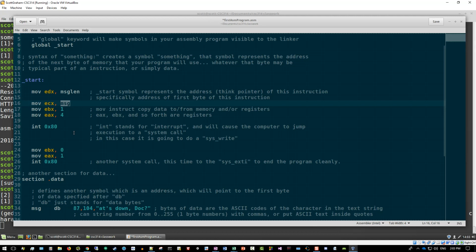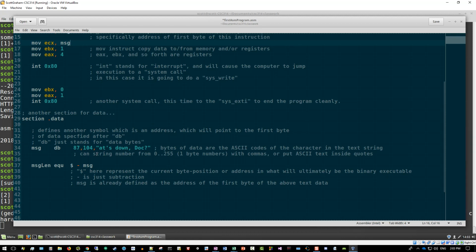I put the address of the first byte of text data into this register so that the sys_write system call will know where the message actually starts. So it knows where it starts and how many to print out. So now, you have hopefully a pretty good sense of what the first program is going to do and how it's going to work. So now if I save this, and if I haven't made any typos or other errors in there, this should all work just fine.